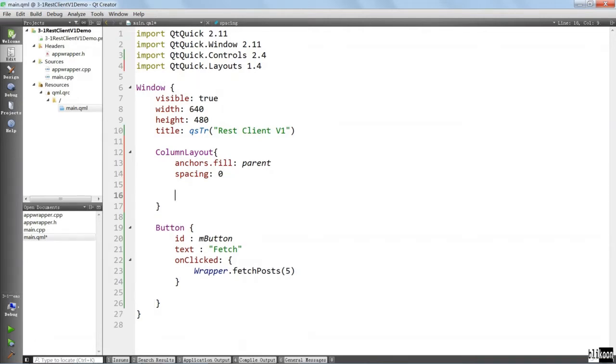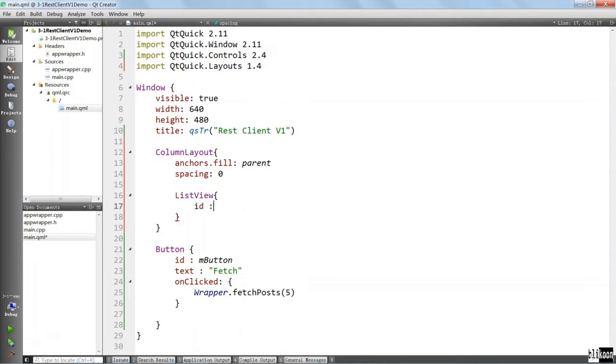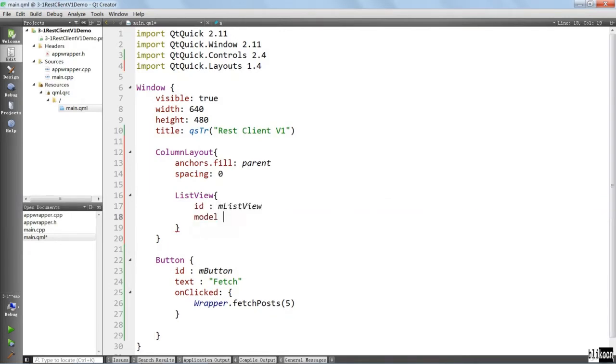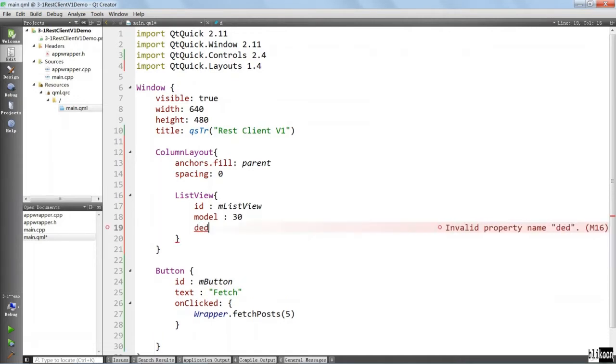I want to put in a list view. The ID is going to be mListView. Let's put in a model of 30, so that we have something to see before we put in some real data from the internet. I want to do an inline delegate like this. It's going to be a rectangle.